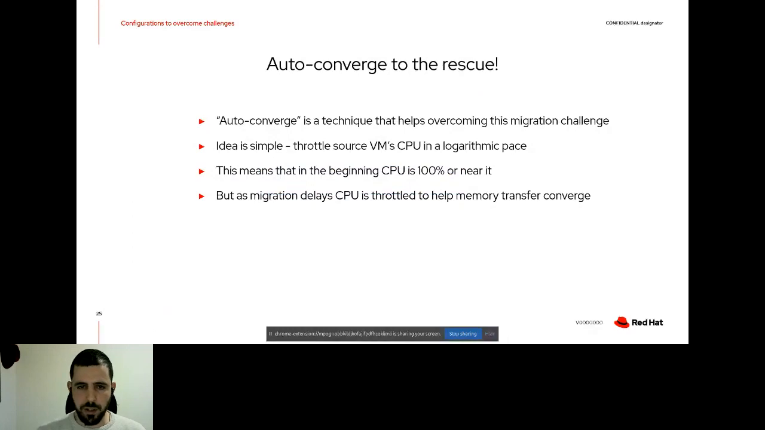One of the solutions to that is called Auto-converge. This is a technique for overcoming the scenario I explained before. The idea is pretty simple. We throttle the source VM CPU at a logarithmic pace. This means that at the beginning, the VM will use all of the CPU, and we will gradually throttle the CPU to help the migration converge.